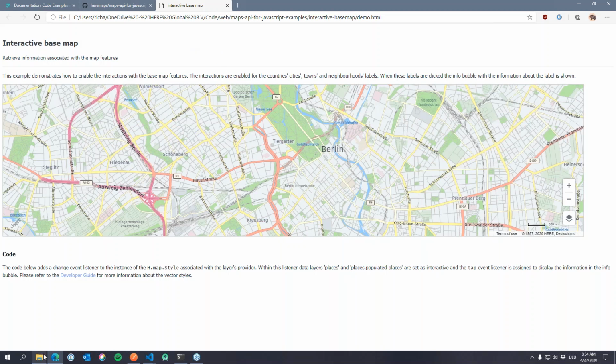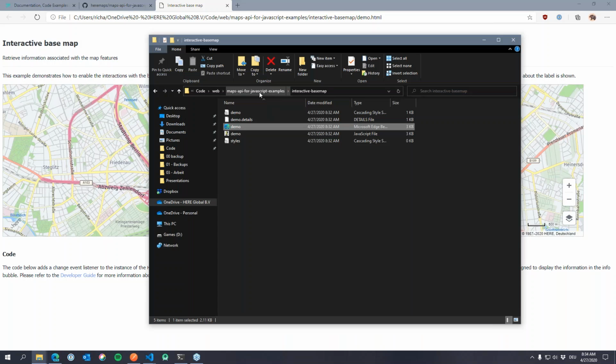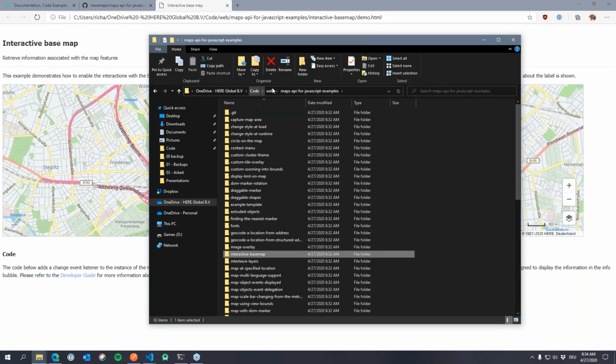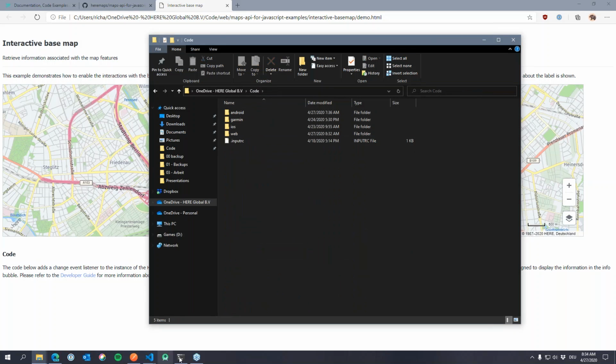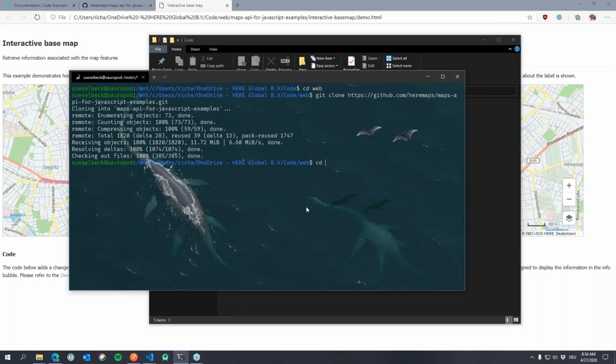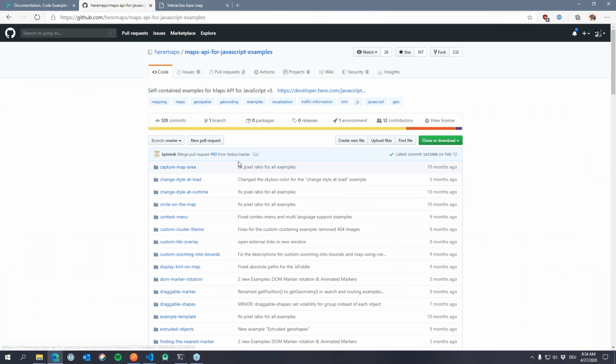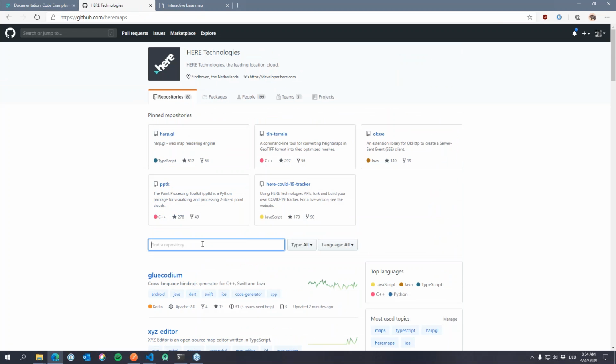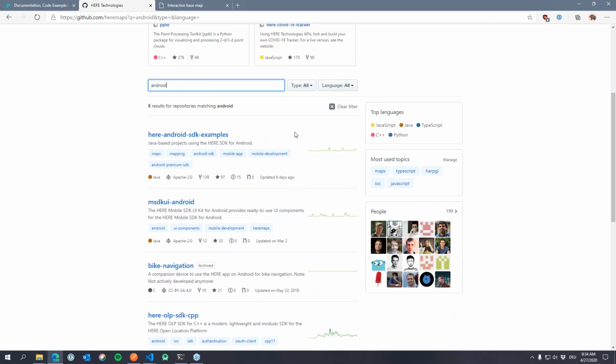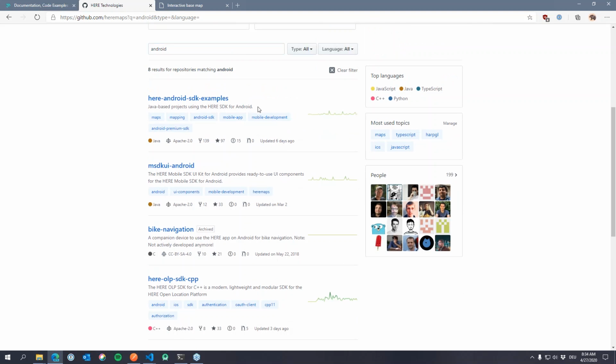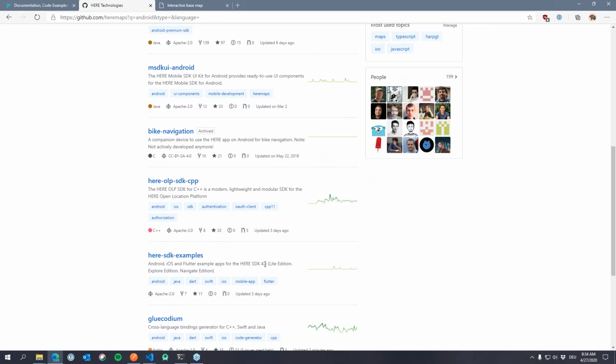Another thing you can do is to go and try these maps on a mobile device. So same thing really applies. If you want to get started quickly, you can go to our GitHub and say, let's say, Android. And you have to be careful. We still need to rename this. This is for the old version. What you're looking for is the one that says 4.x.